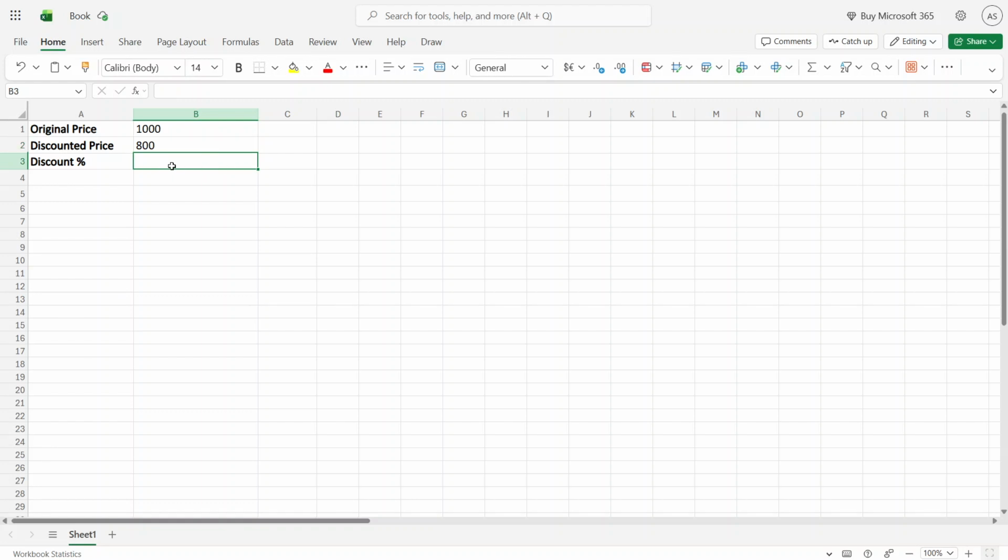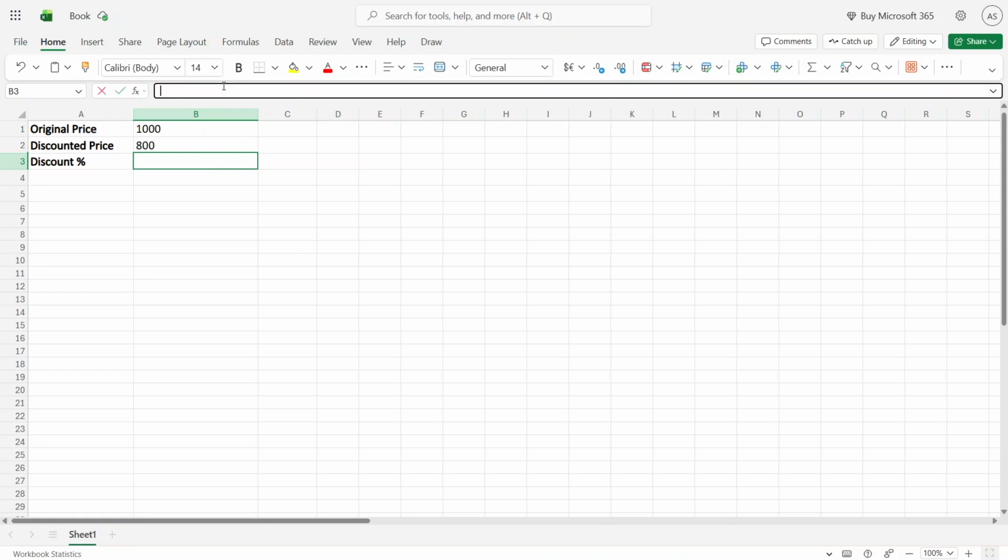This is where Excel will calculate the discount percentage for you. In that empty cell, type the formula that subtracts the discounted price from the original price and then divides the result by the original price. In other words, the formula is equals, open parenthesis, original price cell minus discounted price cell, close parenthesis, divided by the original price cell. Using the example values of 1,000 and 800, once you press enter, Excel will return 0.2.